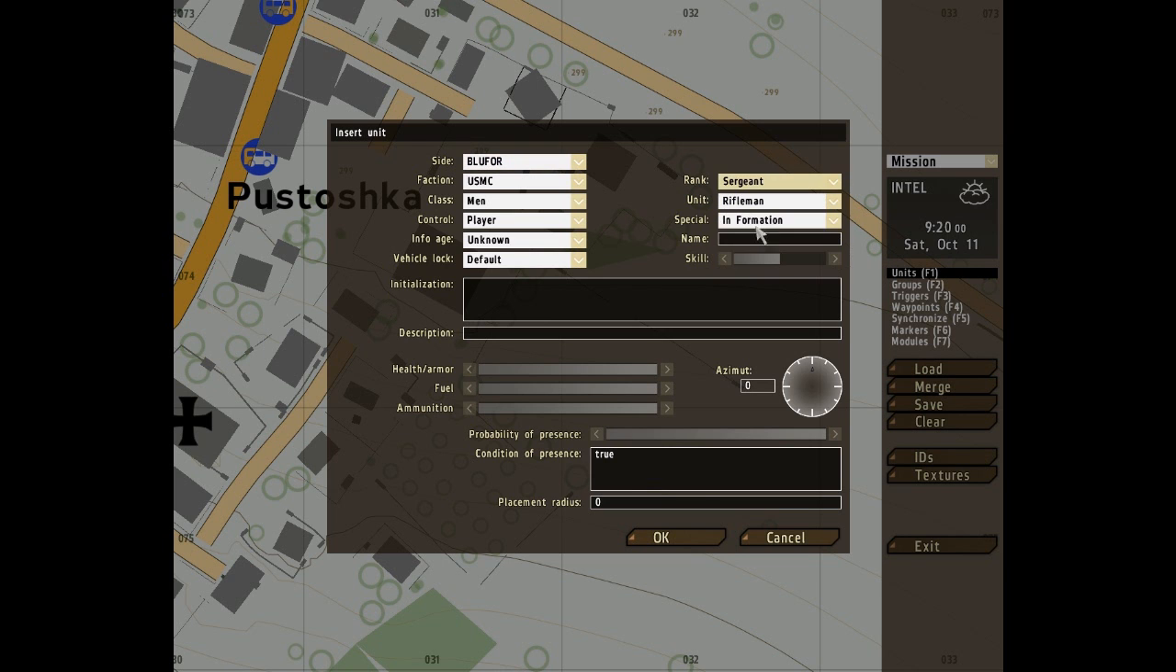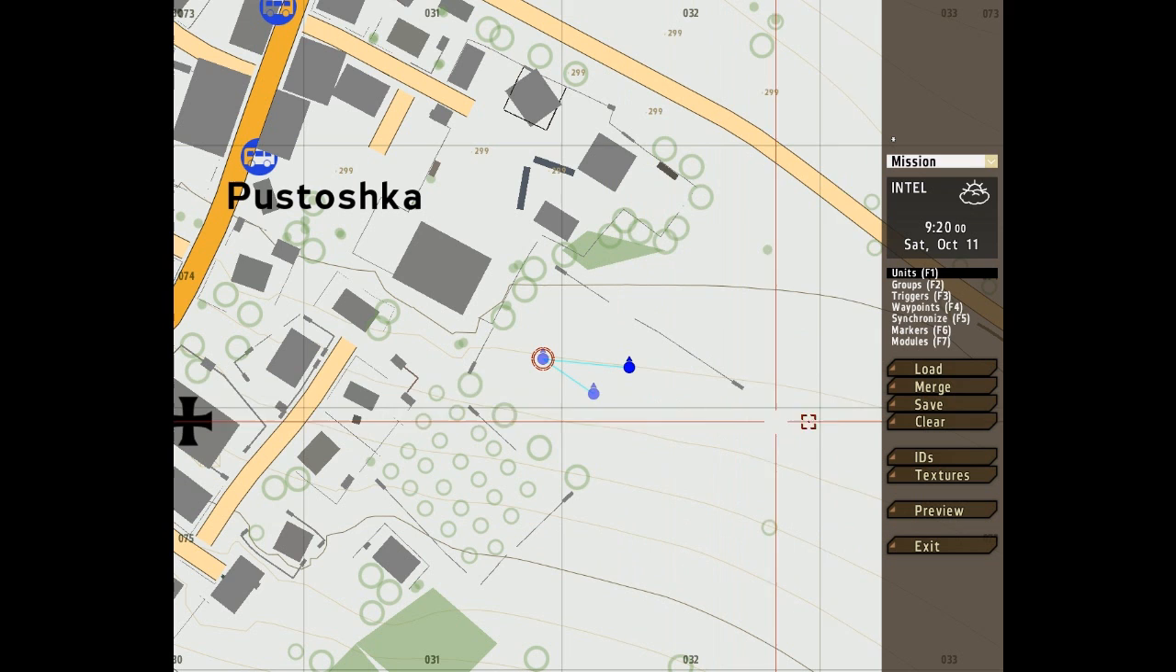The first one will be a sergeant. The second one will be a private. And the third one will be a private. Now, I'll swap to groups by clicking on the sidebar or pressing F2.